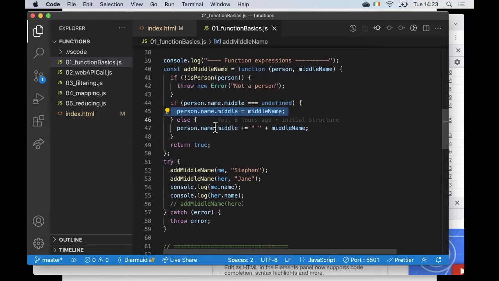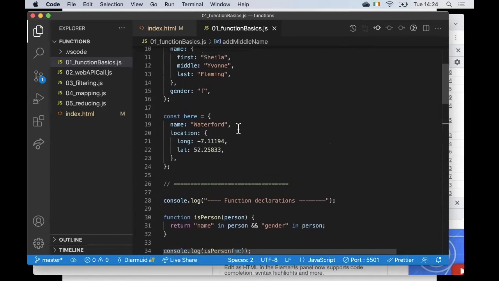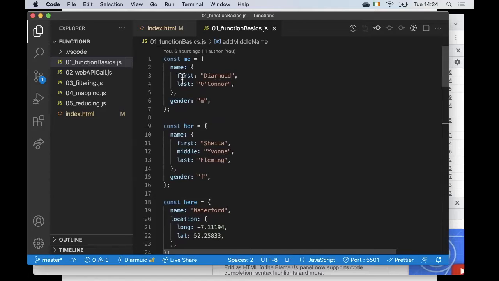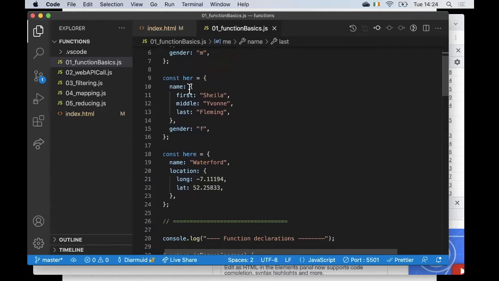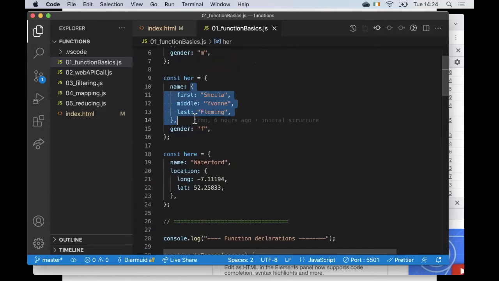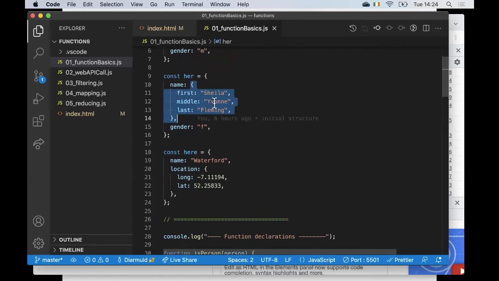If it's false, it looks like what I want to do is extend their current middle name, just doing the plus equals there. And you can see from my two sample objects at the top, the me object does not have a middle name, whereas the her object already does have a middle name. So I'm going to be extending the second one and just adding to the first one.